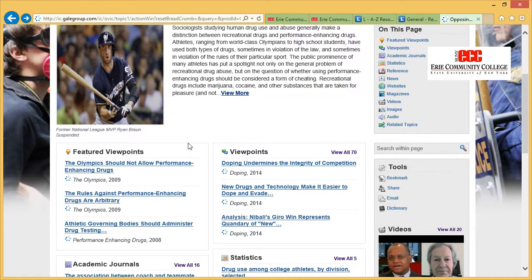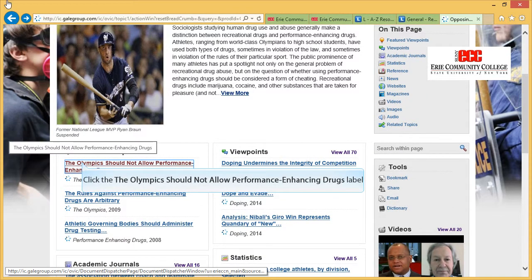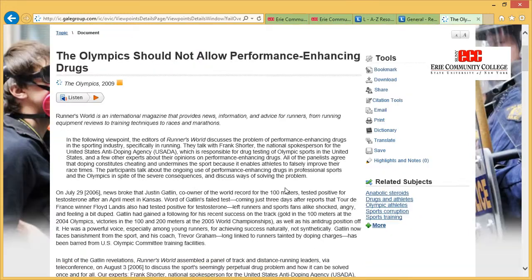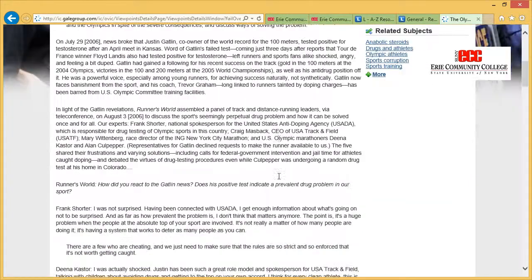Okay. When you find one that you do want to read, let's just click on this first featured viewpoint. It will bring you into the article, and there are the tools there as well to email or print. Okay, and these are all full text articles.